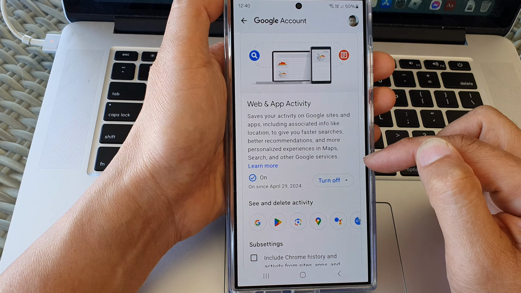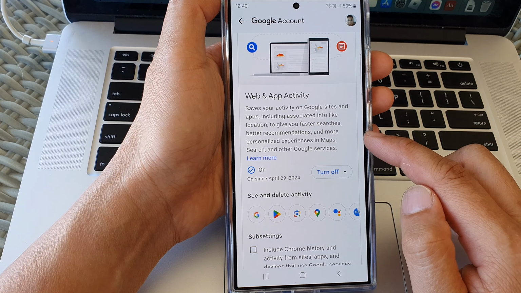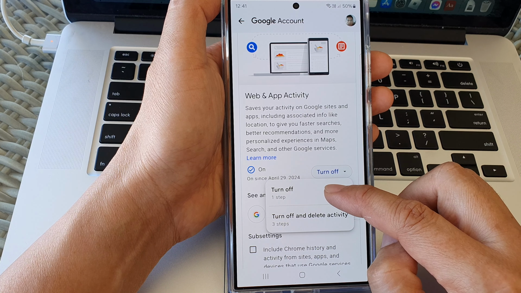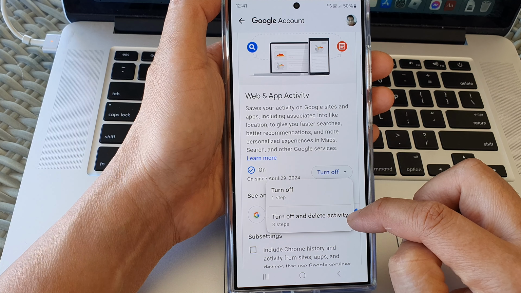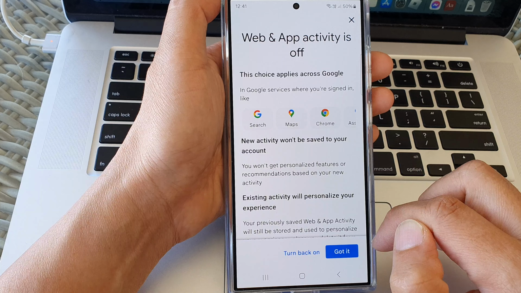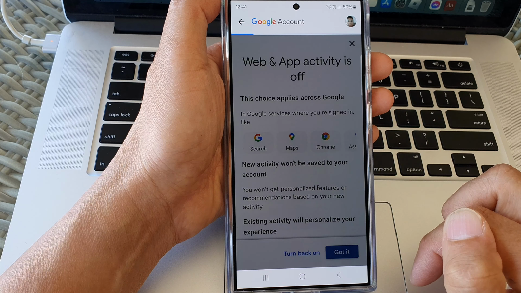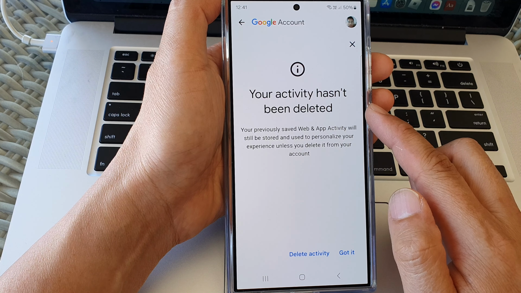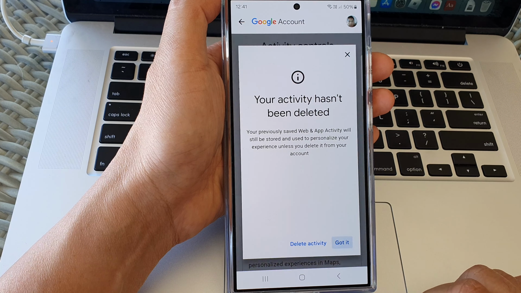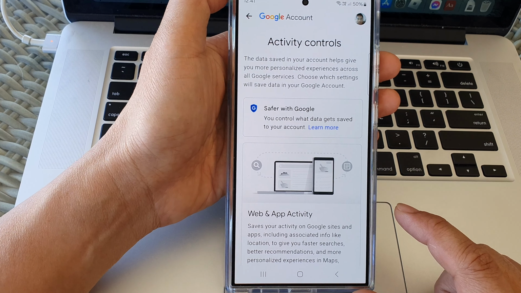If you don't like Google to track your activity, you can tap on the turn off button, then tap on turn off or turn off and delete activity. So tap on turn off. Then tap on got it, and it says here your activity hasn't been deleted, we're just turning it off. Then tap on got it, and that's it.